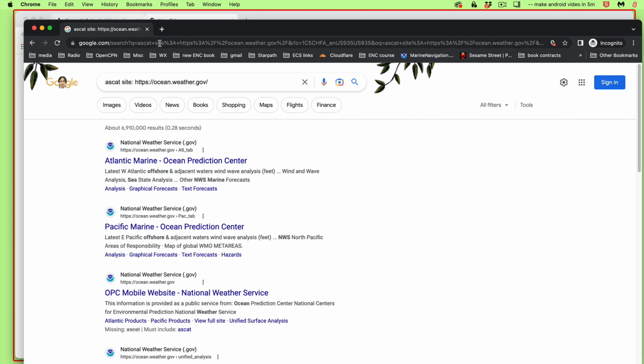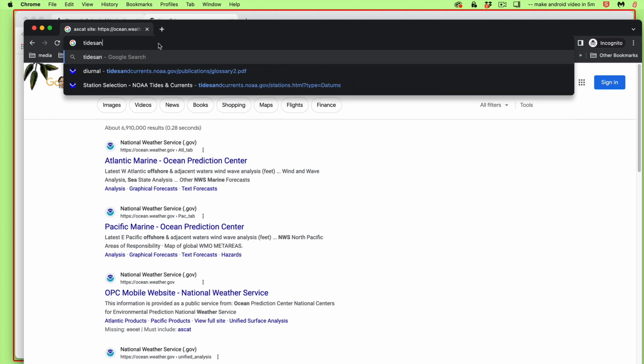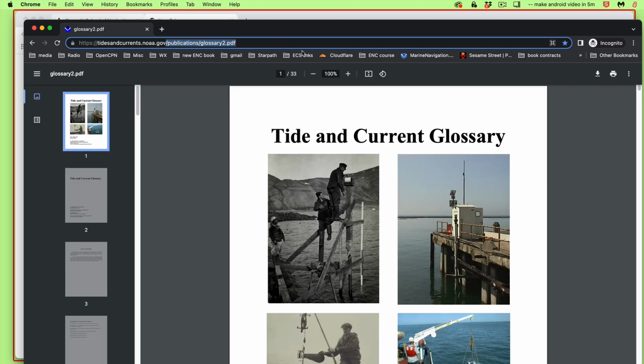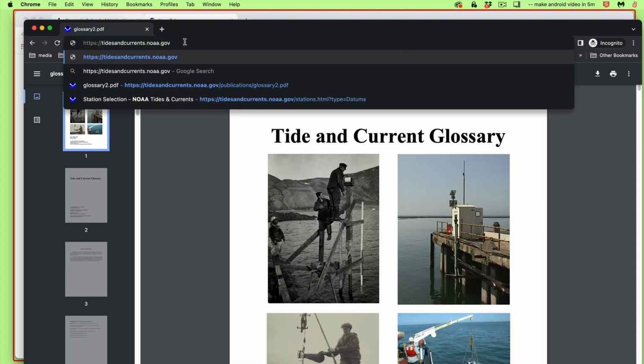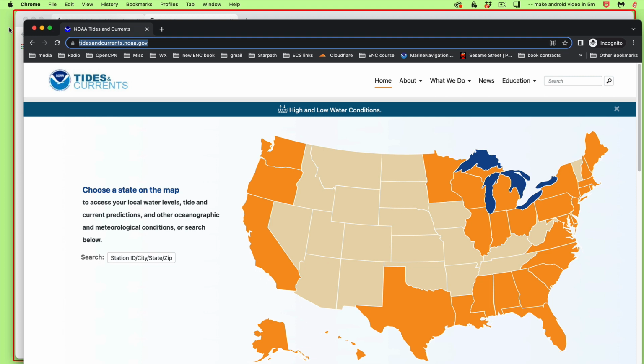I want to do two other examples very quickly. One is tidesandcurrents.noaa.gov. That's here. I don't want all this stuff. All I want is the website itself, right? Well, let me go to it. Okay, enter. Okay, that's the website. This is now a very famous website for mariners these days because of recent changes at NOAA. Here's where we look up tides and currents.